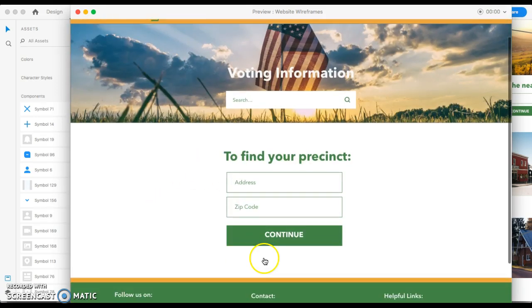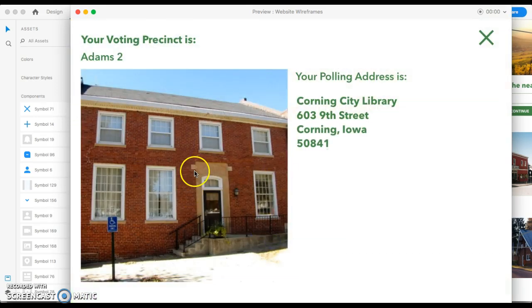So you can go there, enter your address, and when you enter your address, it comes up with a picture of where you vote, what precinct you're in, and the address. And I'm not sure why that's not working right there.